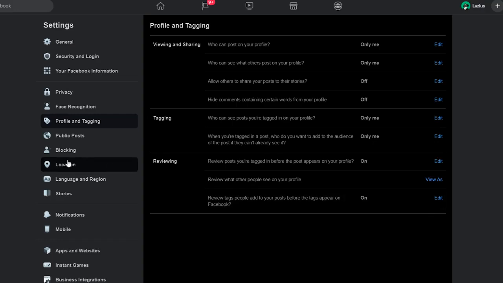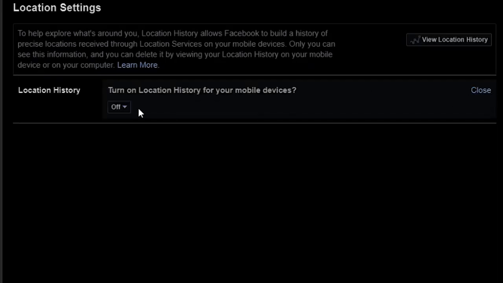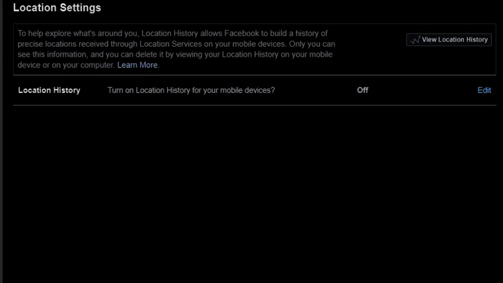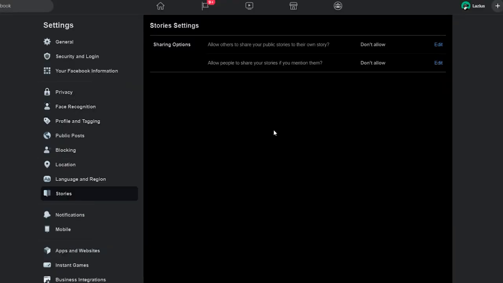Now make sure to disable the location tab so that the algorithm basically no longer has the ability to show you or suggest to you any single post whatsoever based on where you might be in the world at that time and point. Make sure that in the stories tab for the sharing options that you enable both don't allow options.